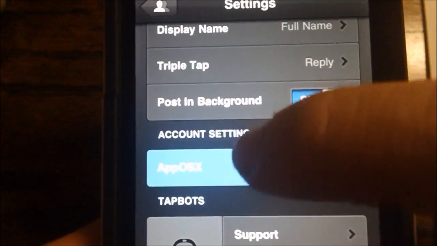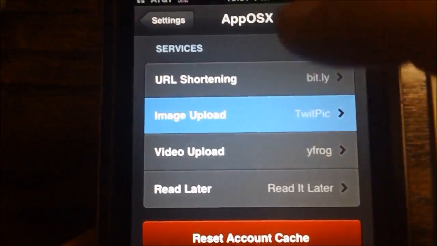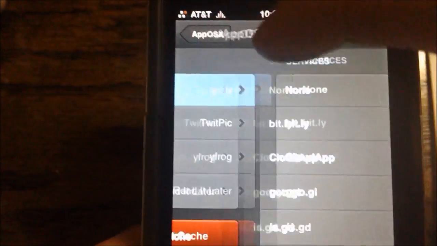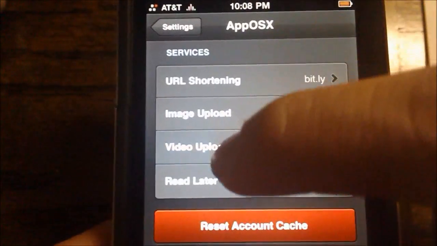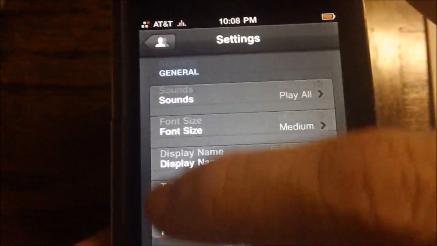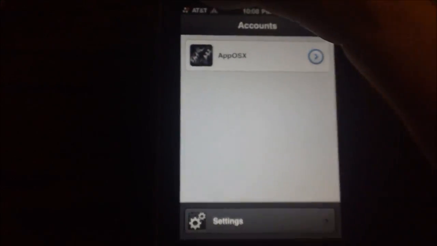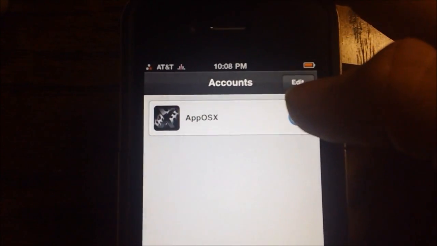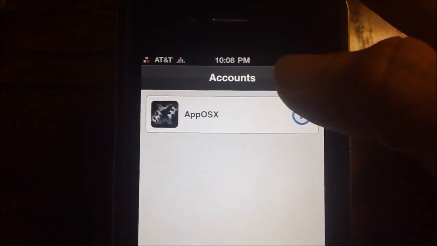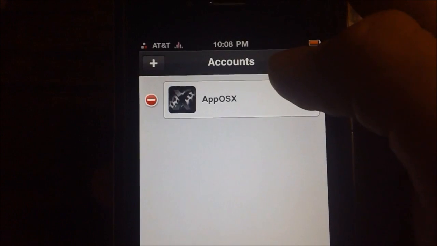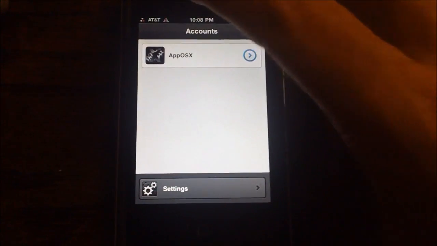The ability to post in the background, and then of course you have the option to choose your image uploading service, your URL shortening service, your video upload, and you can use Read It Later or Instapaper if you'd like. I use Read It Later, but if you do have Instapaper, you can use that too. What's also really cool about Tweetbot, except not really cool for me, is that you can have multiple accounts. So if you have 2-3 accounts, you can go ahead and add those to Tweetbot.